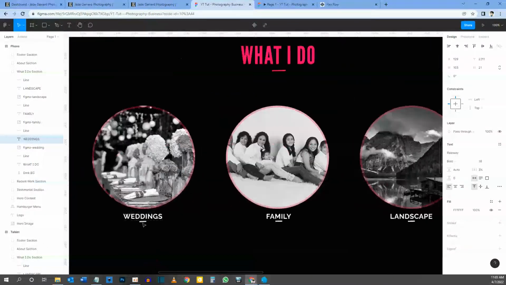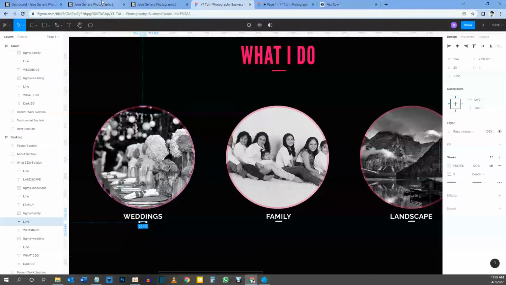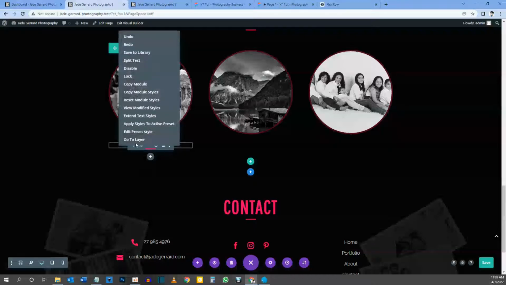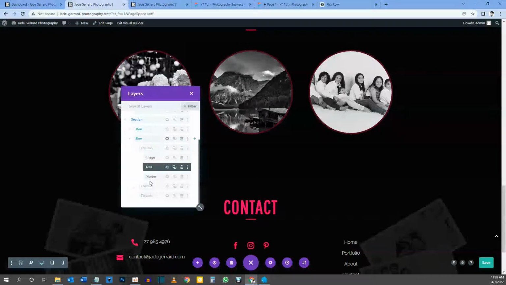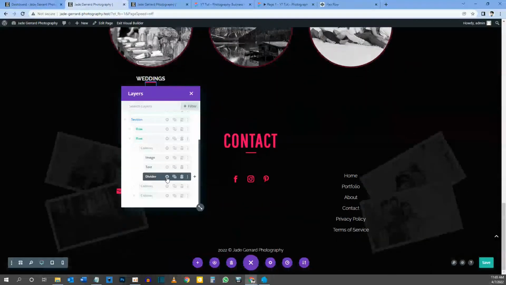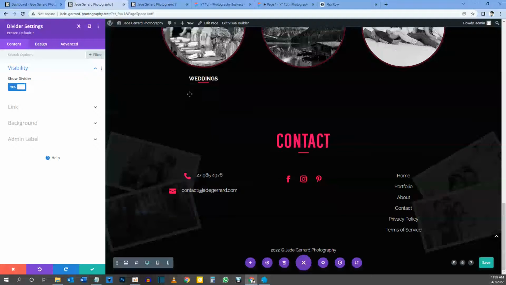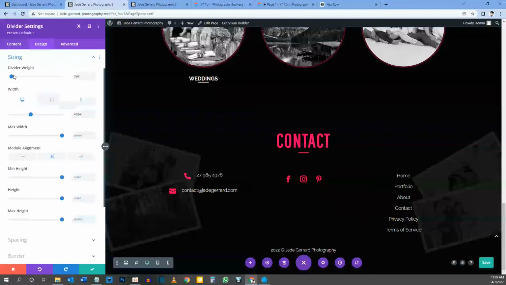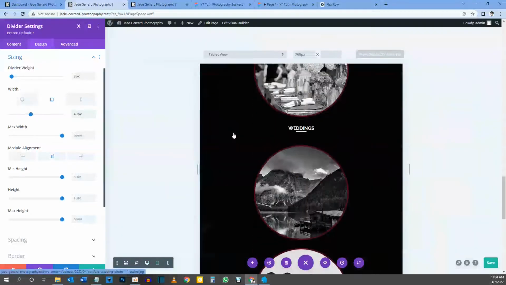Now let's change this line color, and the width, I think, of this line was 20 pixels. And just zoom in here. Yeah, 20 pixels. So let's hover over that. I don't know if we're going to be able to get to it. So let's right click. Let's click go to layer. Let's go to our divider here. We can close that. Let's go to the design tab. Let's click on line and change the line color to white. And then let's go to sizing, and under width on desktop, we want this to be 20 pixels. So let's just check tablet. Okay, tablet's 40, so let's change that to 20.